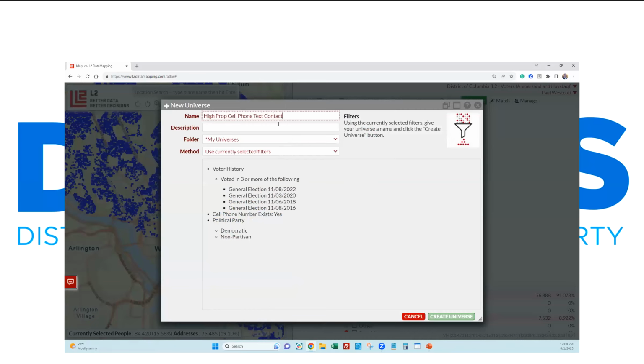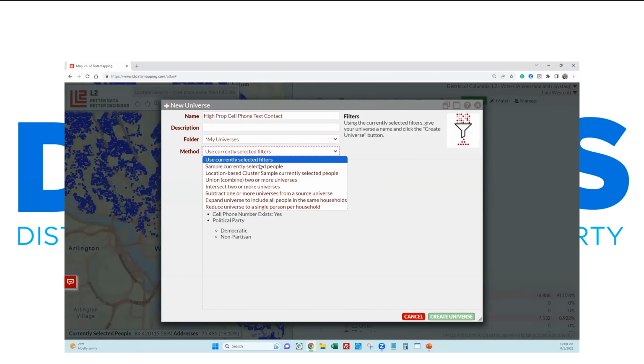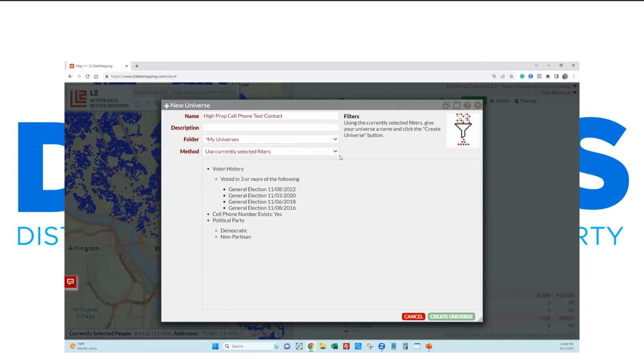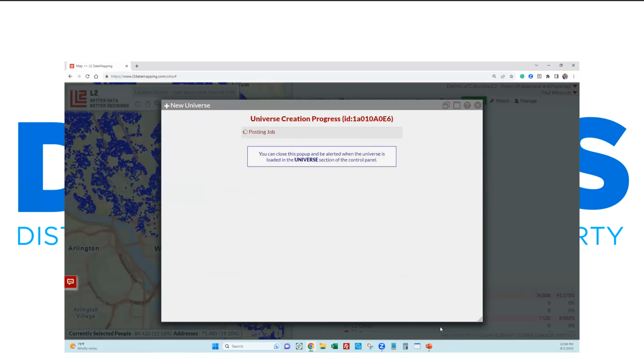You can put in a description, you can save the universes as they are, and then you can use currently selected filters. Under here, you can sample people if you just want to pull 1,000 individuals, if you're under a strict budget. You can also combine, intersect, expand, reduce to one per household, all those kinds of what we call the Boolean logic tools that allow you to make selections and combine and merge other things. From there, I'm going to create the universe.